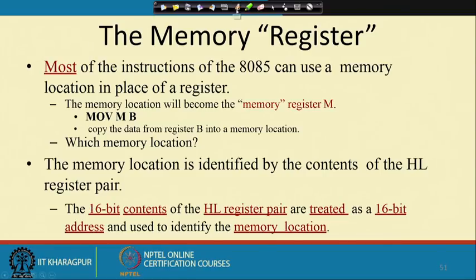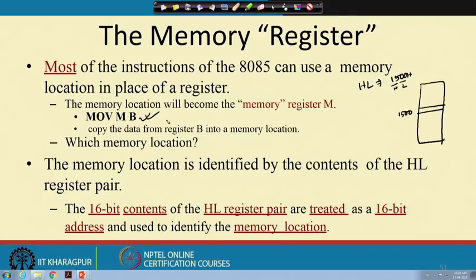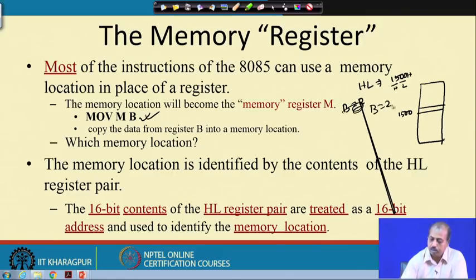It is like this: if the HL pair has the value, say, 1500 hex, that is, H has 15 and L has 00. If that is the situation, and this is my memory, and this is the location 1500, then in this instruction it will first go to the HL register and find out the content. It finds that the content is 1500, and then it will copy the content of the B register. Suppose B register was equal to 20. So, this 20 will be copied onto location 1500. That is the meaning of this MOV M, B instruction.